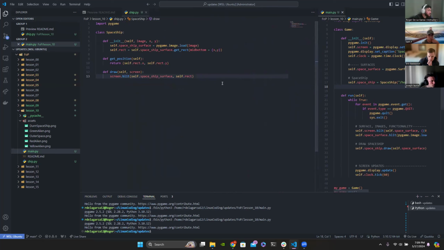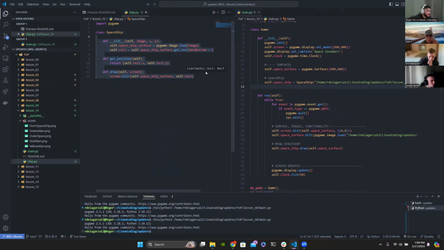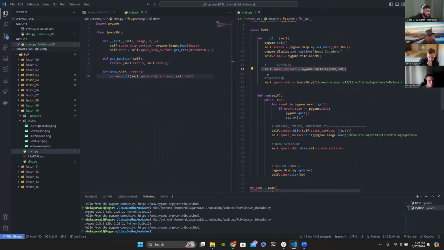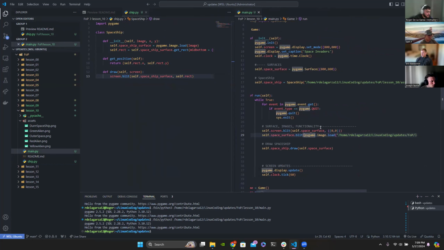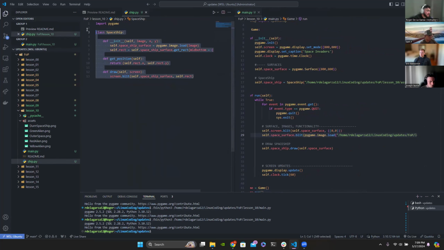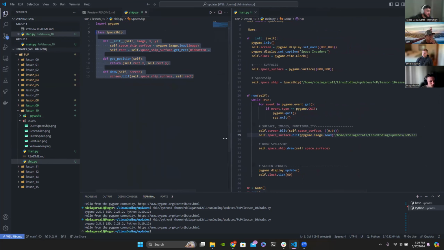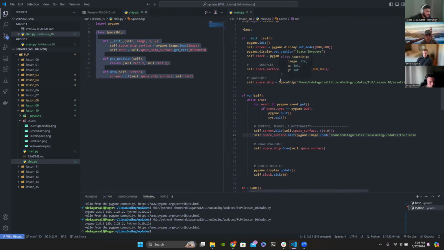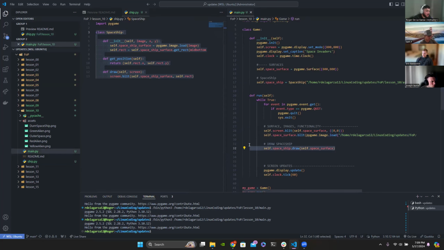We created a whole spaceship class, right? All the functionality that this class has is the exact same thing that we did here for a space surface. We created the surface, we loaded an image into that surface, right here on line 29. We blended both the surface and the image. Same thing, but we did it all within the spaceship class. So whenever we instantiated the spaceship, all we had to do was instantiate it and then call the draw method.